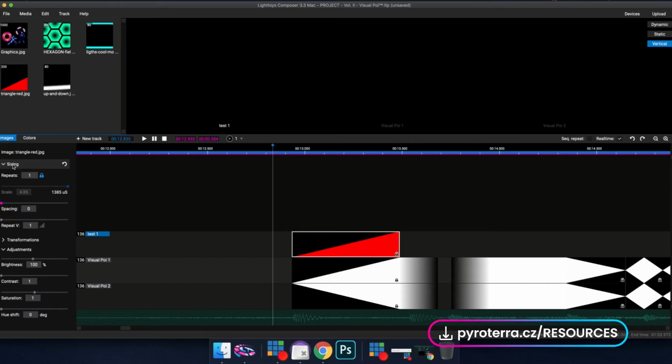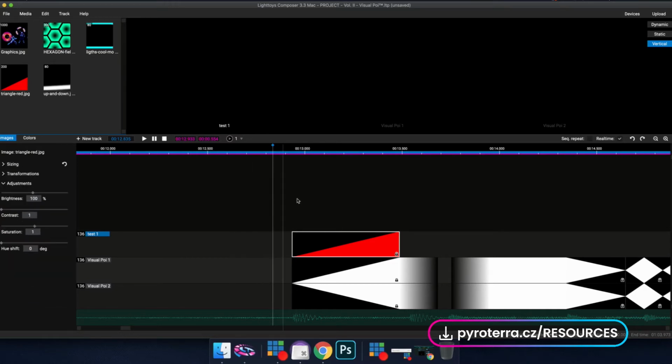Since we started with sizing, there is also a spacing option, scale option, repeat, vertical, but it's not very important right now. I'm going to explain this later. So I'm going to close sizing. And what is happening right now is that when I'm moving my cursor from left to right, I can actually see on my test 1 here, which is my track, what is happening at the specific time.